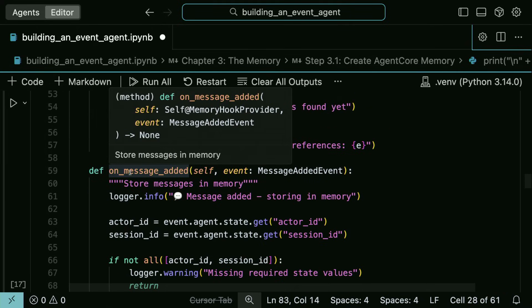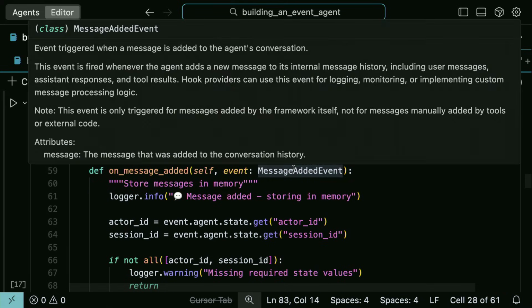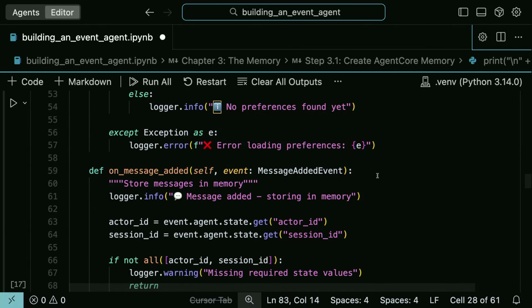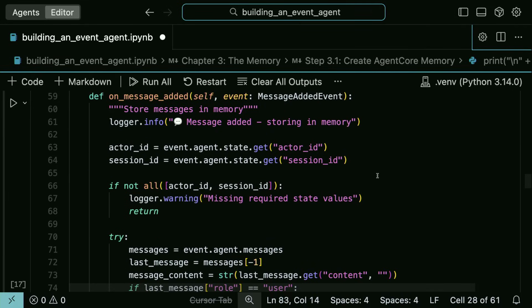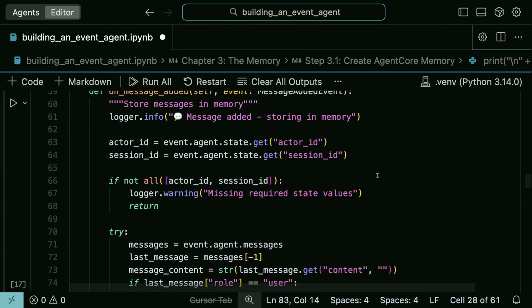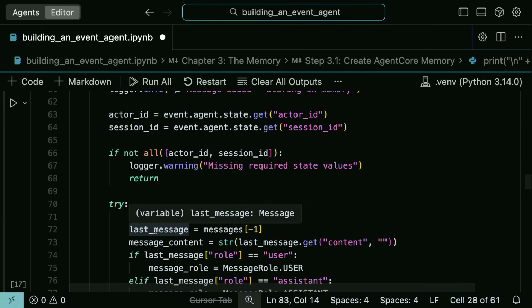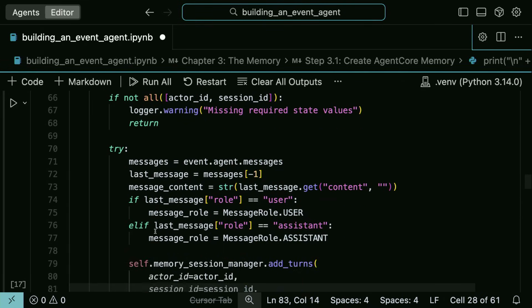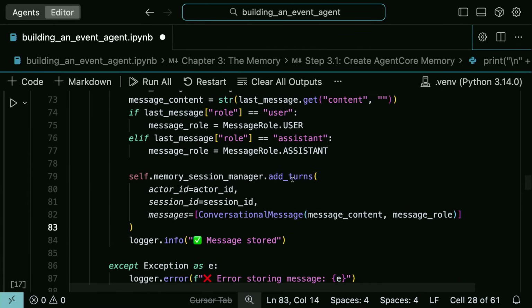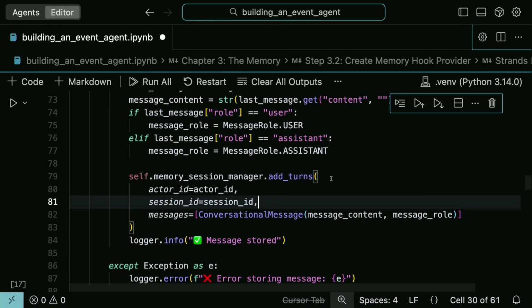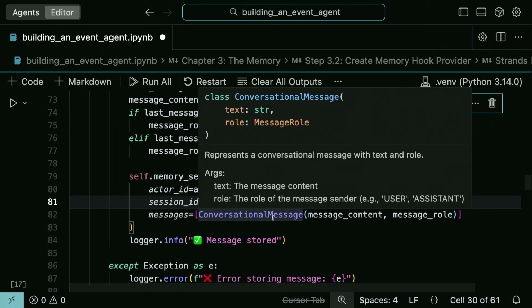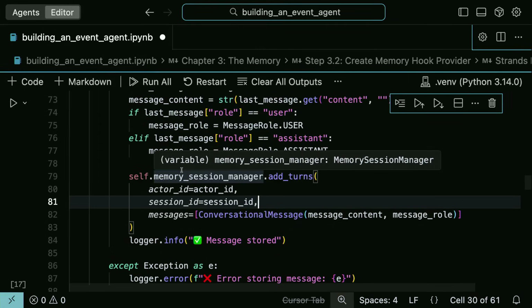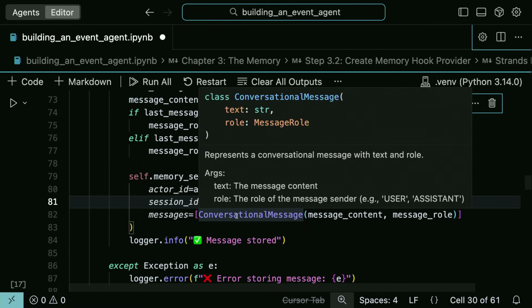And the second event that I'm going to add is the on message added event. Every time a new message is added, be it a tool message, a user message, or an agent message, anytime a new message is added to the state, it is going to load the last message and add that message into the memory session manager. So it's going to send it to AgentCore Memory as a conversational message.